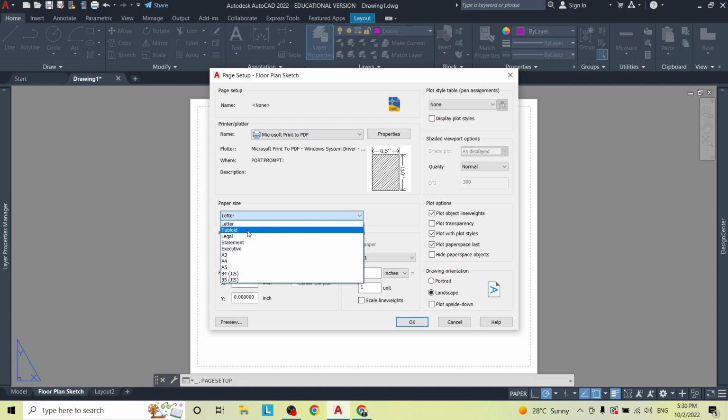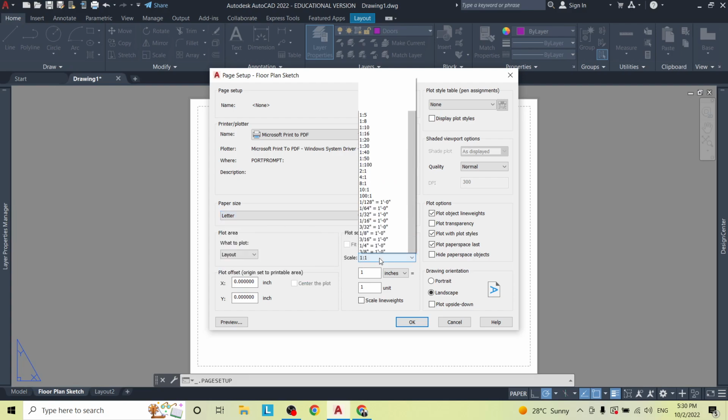I'm going to select letter for now, and then the scale we're going to leave as 1 to 1, but we need to change it again because when we change this from inches, remember we're using metric, so millimeters, see the scale goes to custom, so we want to change it back to 1 to 1.